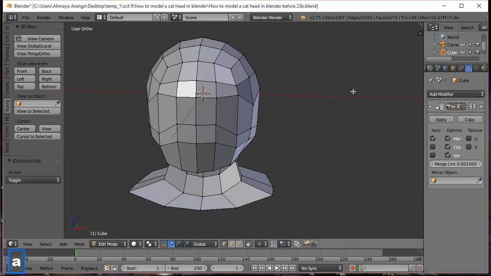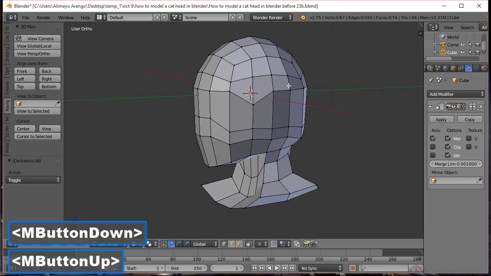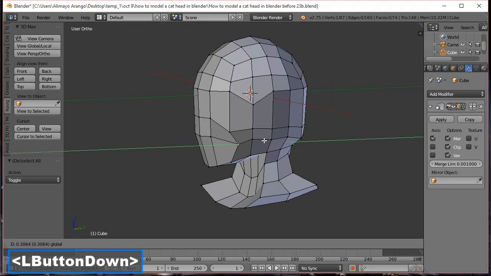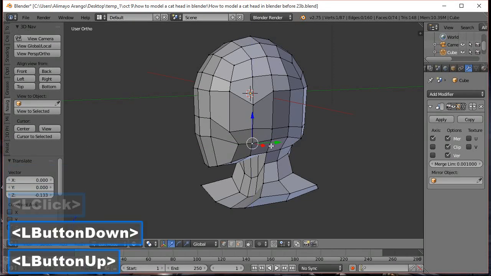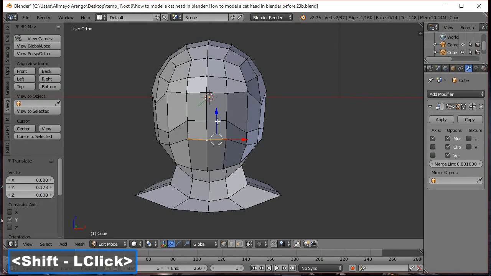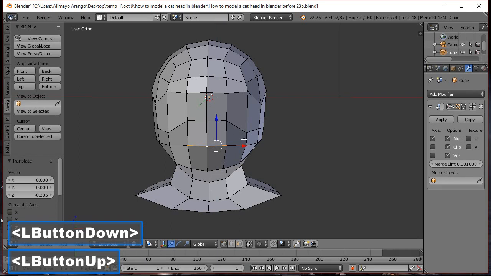Okay, I'm going to press A to deselect. I'm going to hold and turn to the side. This right here is our muzzle area, so we're going to click here, pull this back some like that. I'm going to select this, pull that back a little bit like that. I'm going to select here, hold Shift and select here, push this down slightly like that.